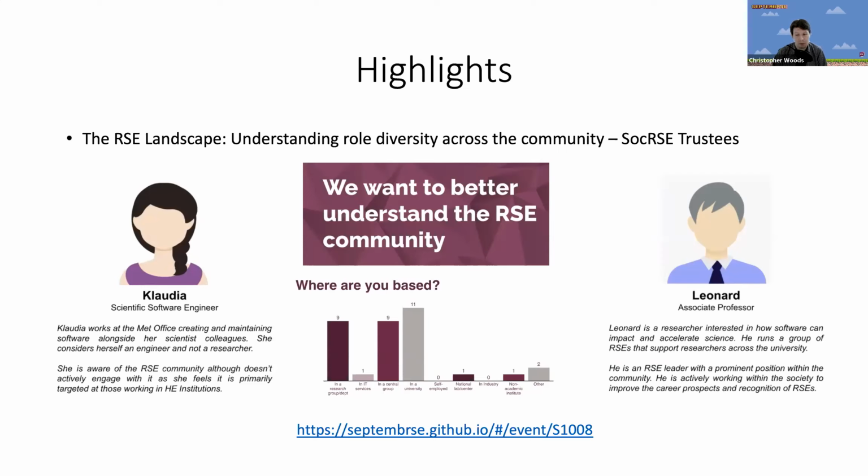So on Monday, the thing that caught my eye the most was the RSE landscape, understanding role diversity across the community, which was run by the SOC RSE trustees. And really what caught my eye was the maturity of the society now. I remember back to the beginning of RSE, to our first conference where we didn't even think anybody would turn up, and to have gone from there to where we are now, where we have this really good role profiles of potential RSEs and beginning to understand what it means to be an RSE, and the huge diversity of the community. We're not trying to pigeonhole it into one type of RSE, but we're very much embracing everybody who could possibly fit into this sort of space.